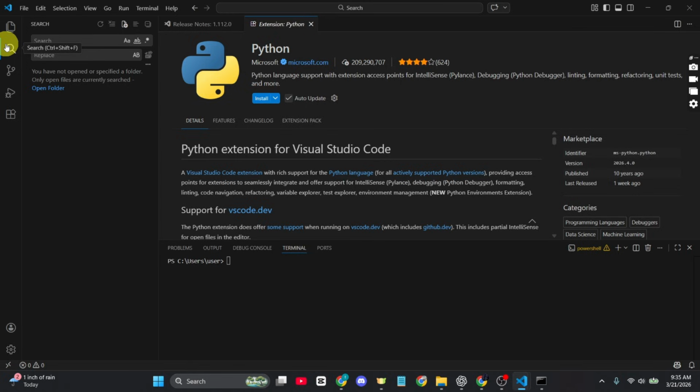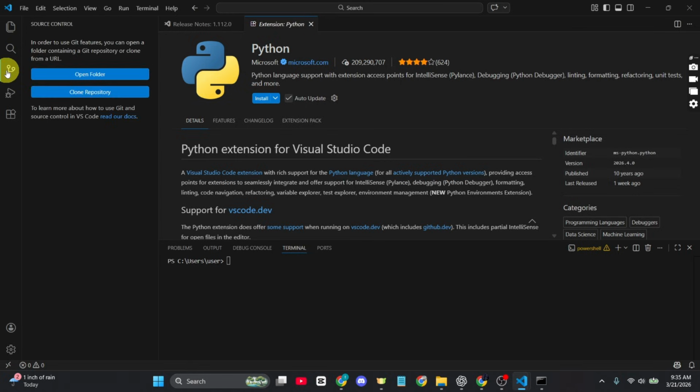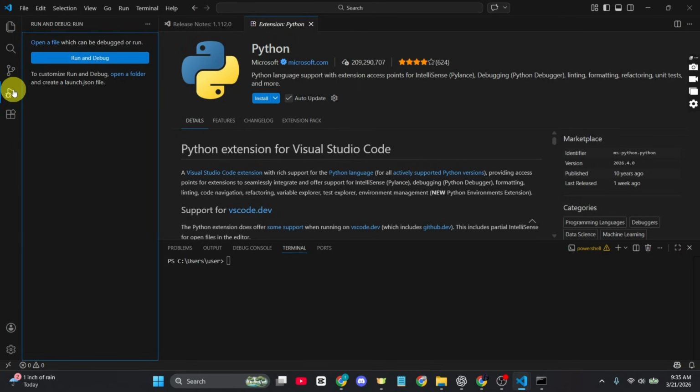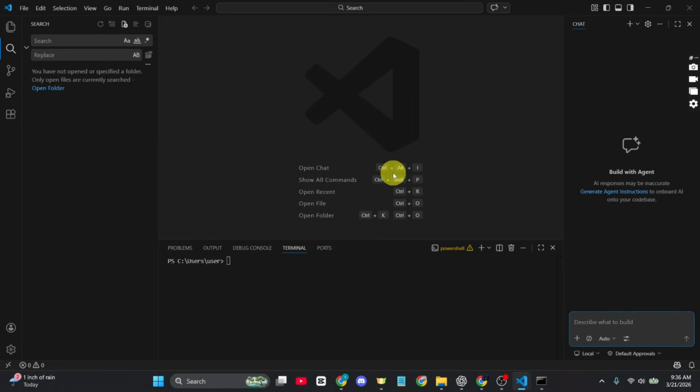You have that search feature, which lets you find text across your file. You have that source control, where you can connect your project to Git and manage version control. You also have run and debug section, which allows you to test and debug your code. And in newer version, you might also see a chat or AI feature. You just have to press Ctrl Alt and I key on the keyboard and you will get your chat feature, which helps you with coding, and you can connect it with accounts like GitHub or Google to get suggestion and help write coding. This is optional, so you can skip it if you are just starting.